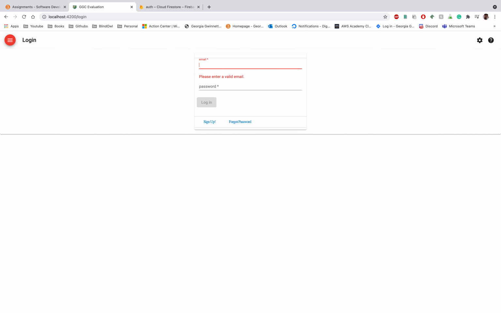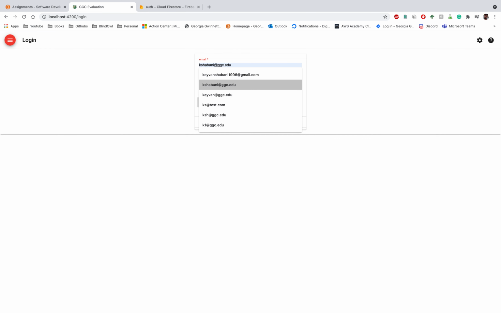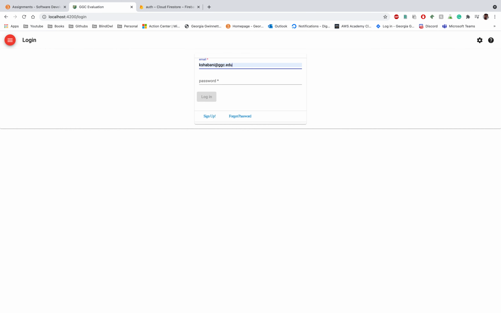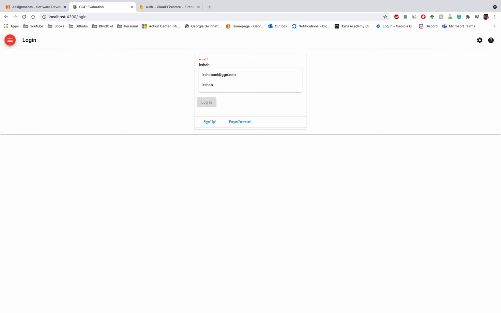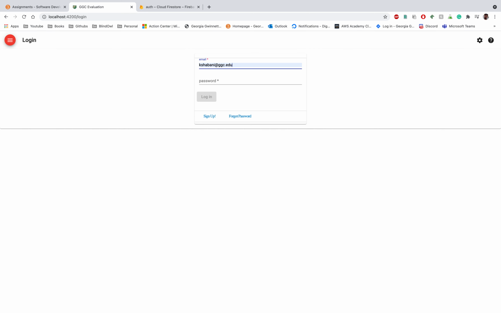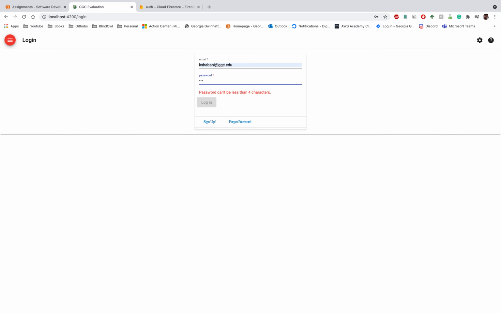First thing first, I'm gonna log in as my admin account. What we added for the input is that if you actually use an email that is not GGC domain, it would not accept it. So it says that it's not valid. So here it doesn't accept the Gmail. It has to be a GGC email. So I'm gonna log in as my admin.